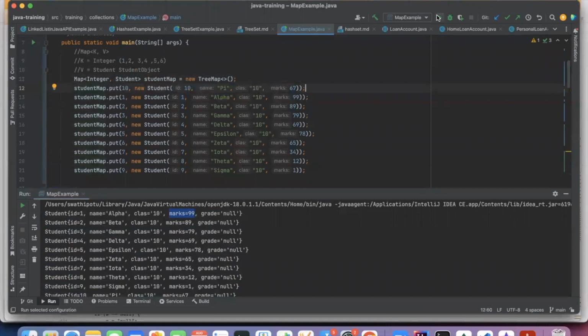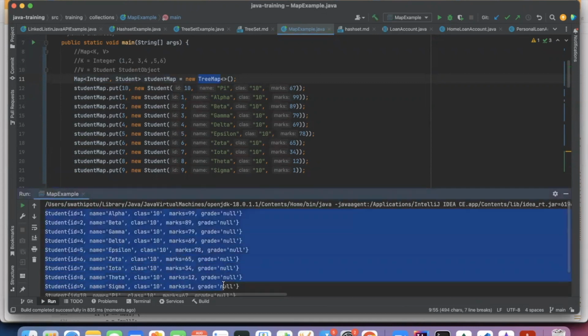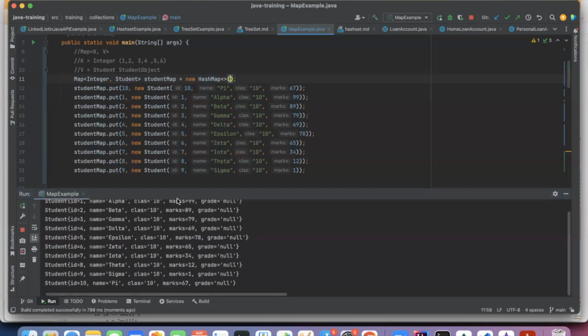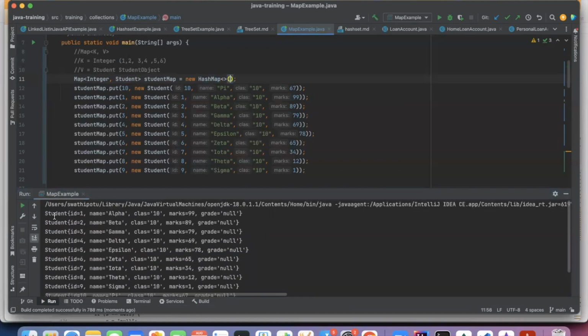I just changed the implementation and didn't change anything else. Notice the advantage of using the superclass reference here: I changed the implementation and everything changed. Now all elements are still coming in sorted order. If I change back to HashMap without changing anything else, my implementation is changed. Why is it still coming in sorted order?